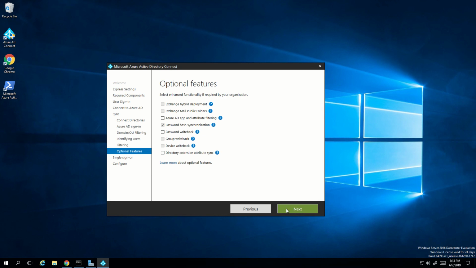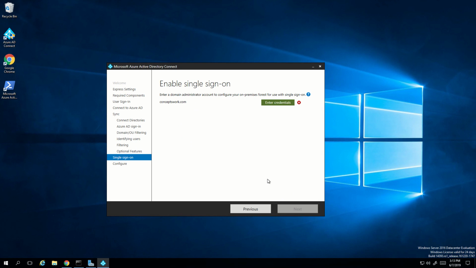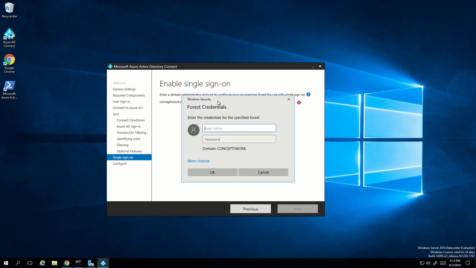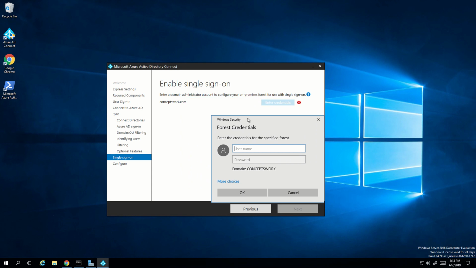The next screen will ask you to provide the domain admin credentials of the domain you have specified. That means the domain we added in the first step, conceptswork.com, and again we have to verify the domain admin credentials. There is a reason behind that: this forest can have multiple domains, and in order to serve single sign-on for all the domains, a particular account gets created, and I will show you that in the Computers OU of your AD. That account will be used to provide seamless single sign-on.